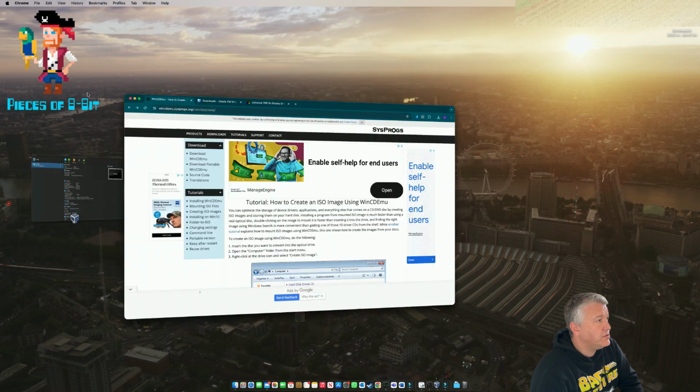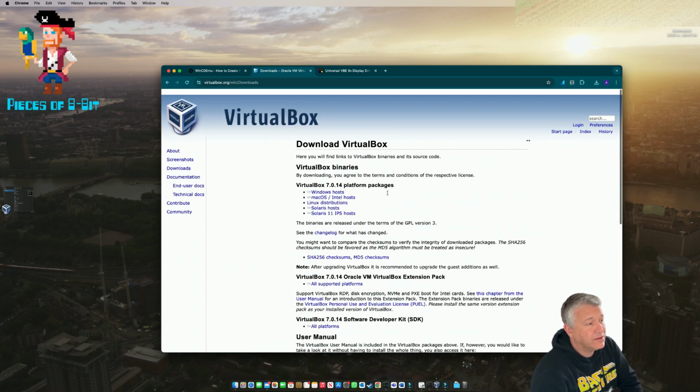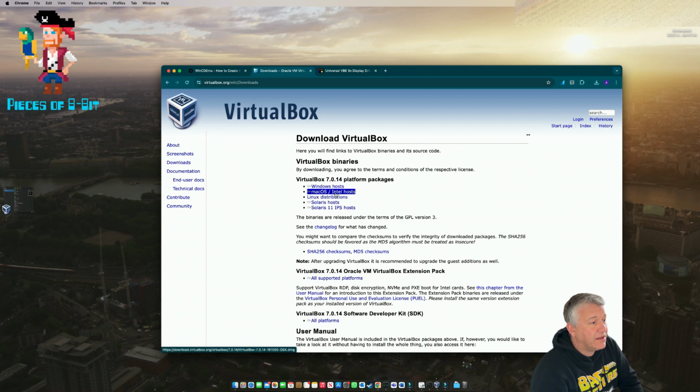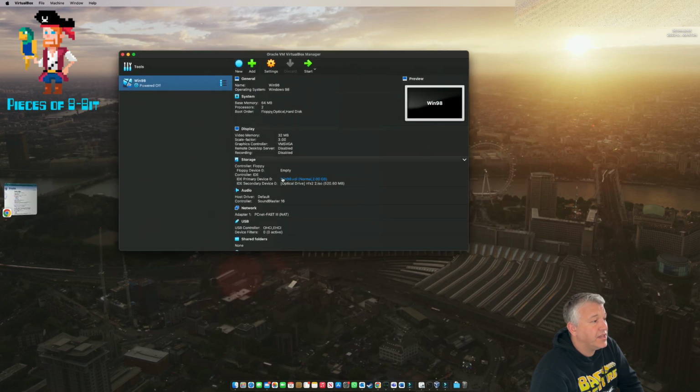You can just go to Oracle's page, so virtualbox.org, and you will see the instructions here and the downloads for it. For me, I'm going to be downloading the Mac OS / Intel host version. For those of you running Windows, obviously the Windows one, Linux, and so on. Obviously, as you've already seen, I've already downloaded and installed this. So you get a small installer, which you just run through the wizard, and that will get you up and running.